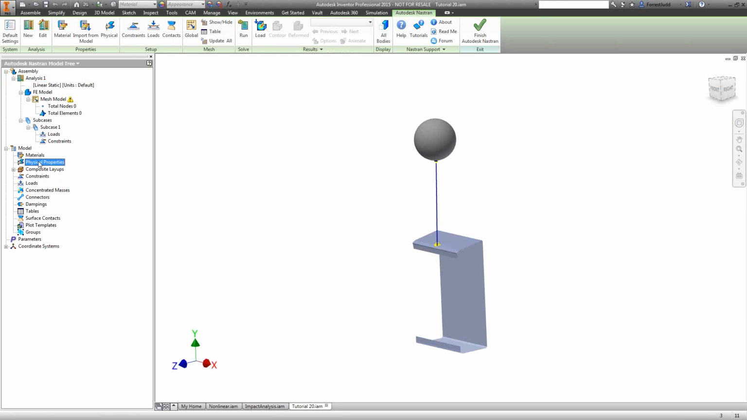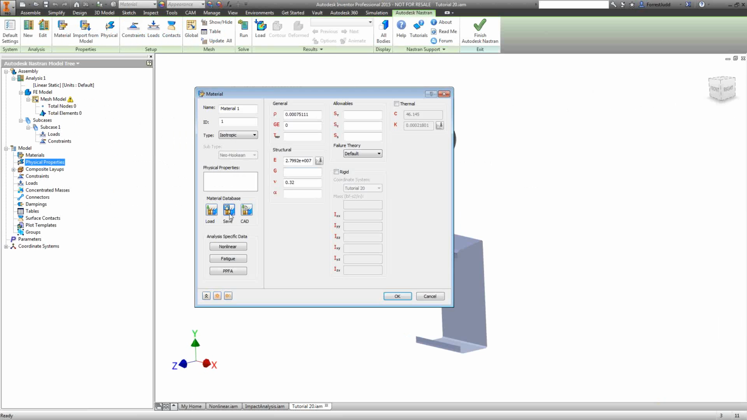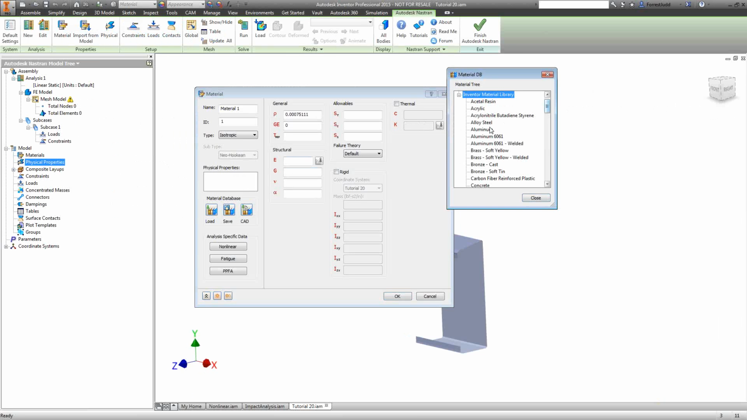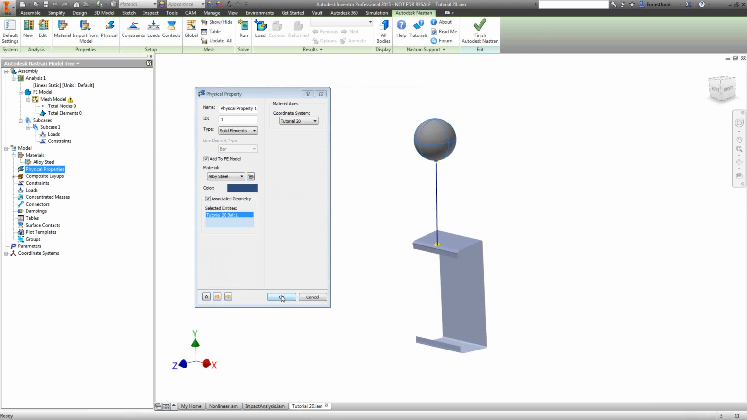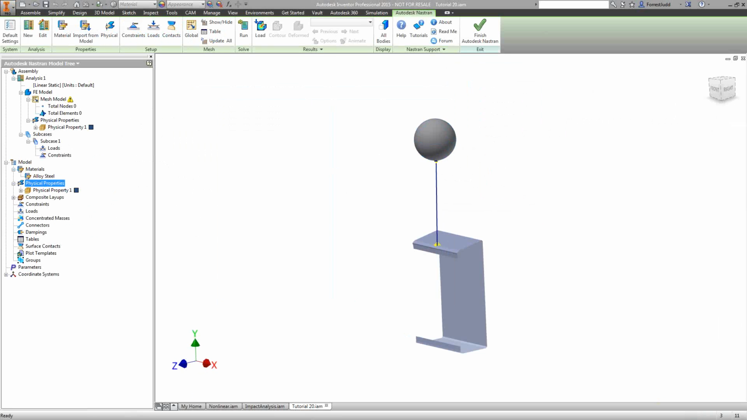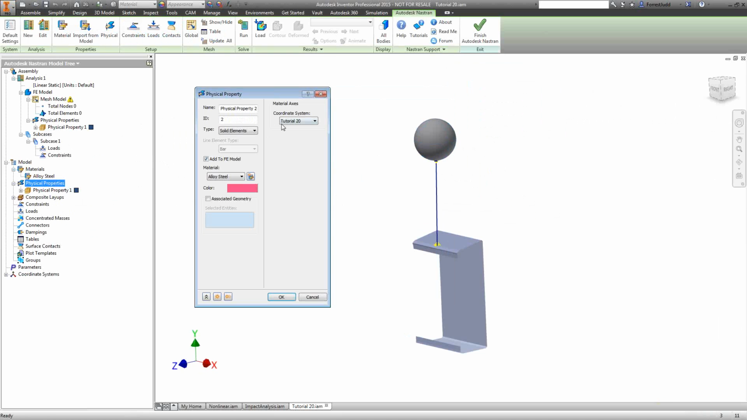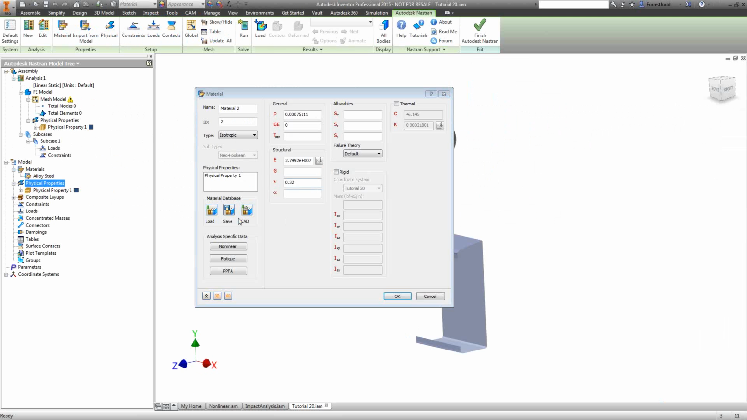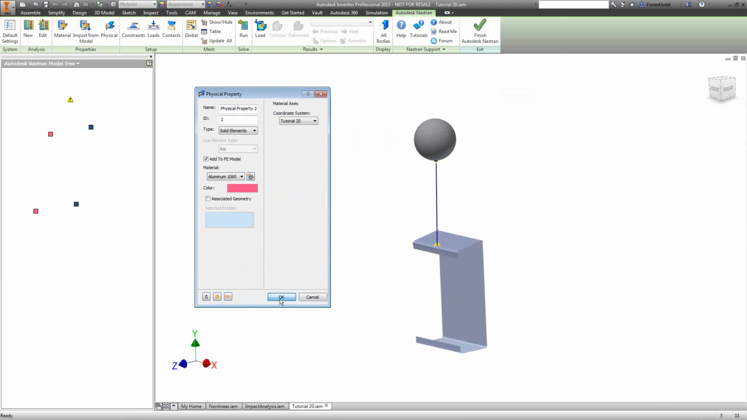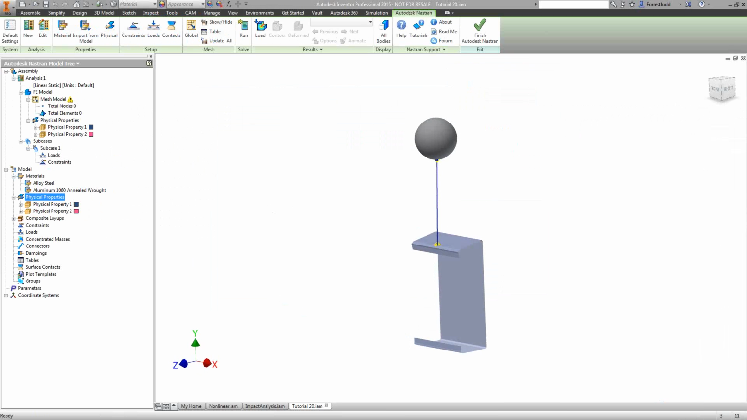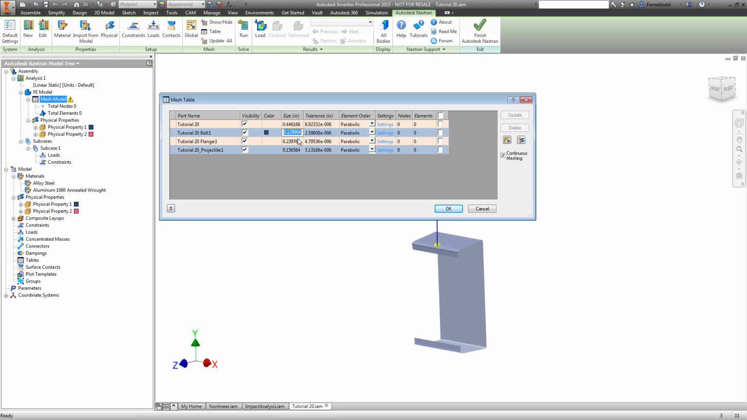So as usual, I'll start with my physical properties set up. I know I want the ball to be made out of steel. And we'll make the bracket out of aluminum. And again, we can mesh each component with its own mesh size if we'd like. So we'll make the mesh a little bit bigger in the interest of time.